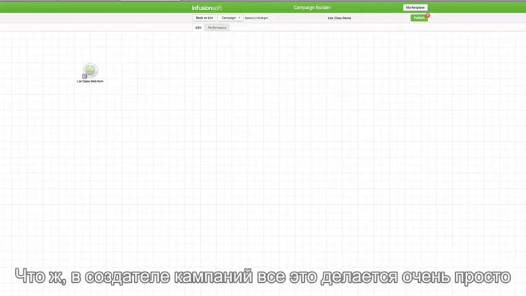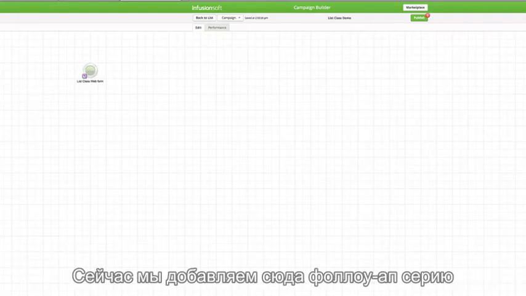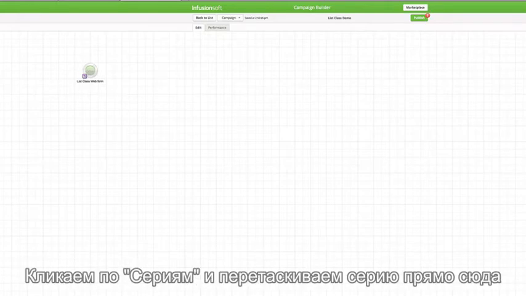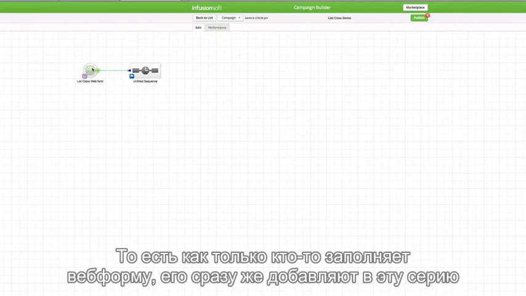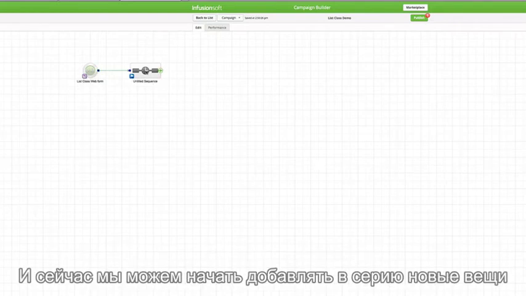So what we're going to do is now we're going to add a follow-up sequence to this. So you click on this little thing that says sequences, and we're just going to drag this sequence right over here. And we're going to drag this little arrow connecting the web form to the sequence. That means as soon as someone fills in this web form, they're now going to be put into the sequence. And now we can just start adding stuff to the sequence.